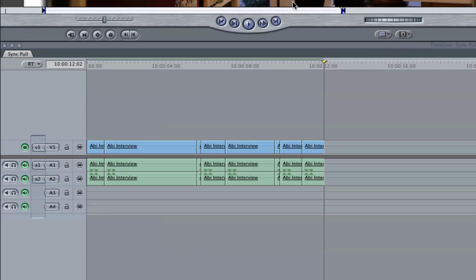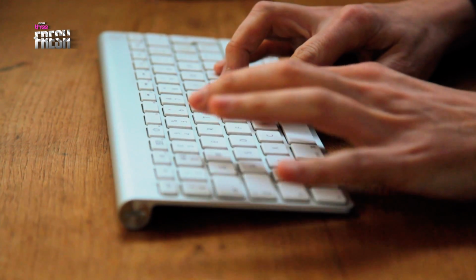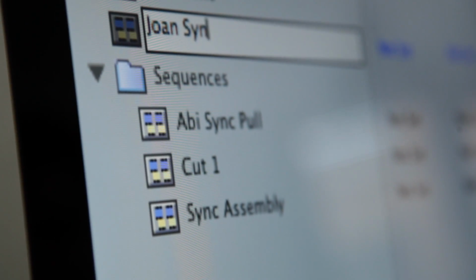Pulling the best bits of your interviews is called a sync pull. I like to do this for each of my interviewees. I then make a sync assembly of the best bits of those. By organising your project so that you can go back to old cuts, you'll save yourself time if you need to insert a sequence you've previously edited.